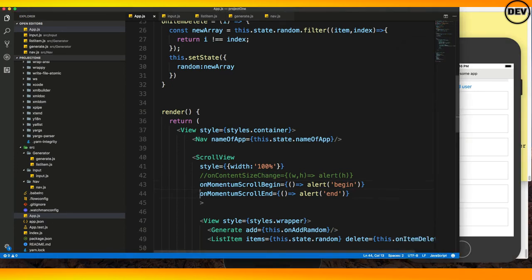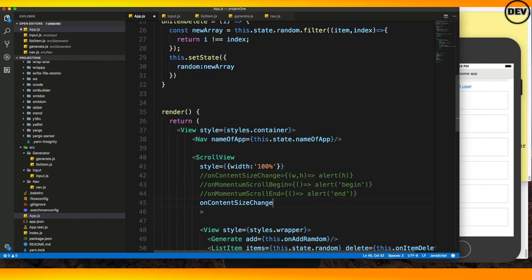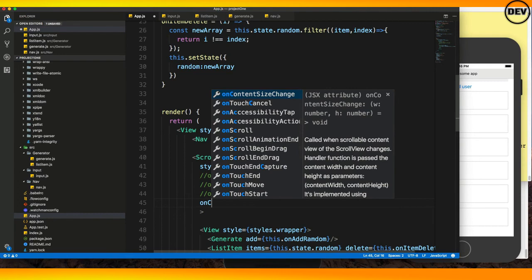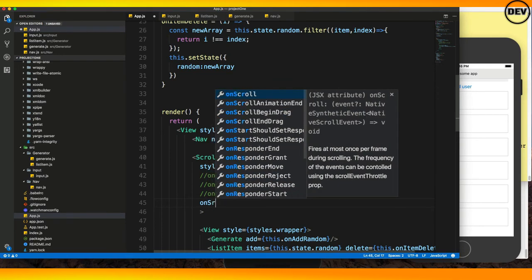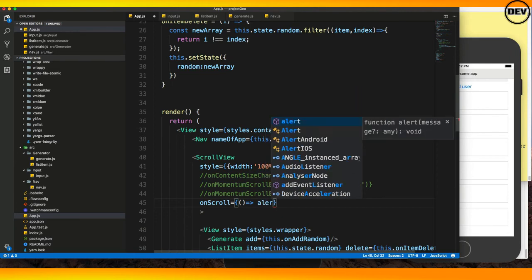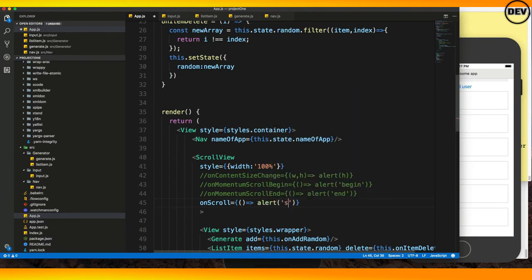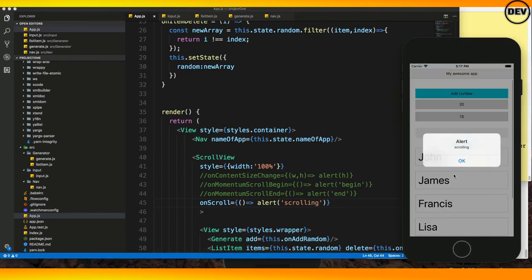But we have one more, for example. We have a lot, but I'm just showing you the most used ones. So we have one that is going to be onScroll, not onSizeChange. Sometimes the autocomplete really sucks. onScroll, there we go. And again, on this one, we get an alert of scrolling, something that makes sense. Scrolling, there we go. I'm going to reload the application, and if I scroll, we get the alert.